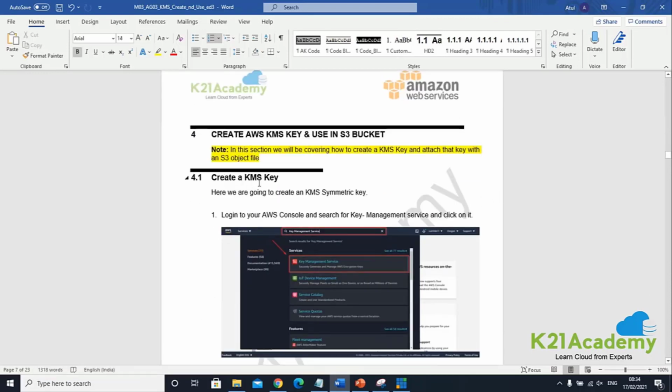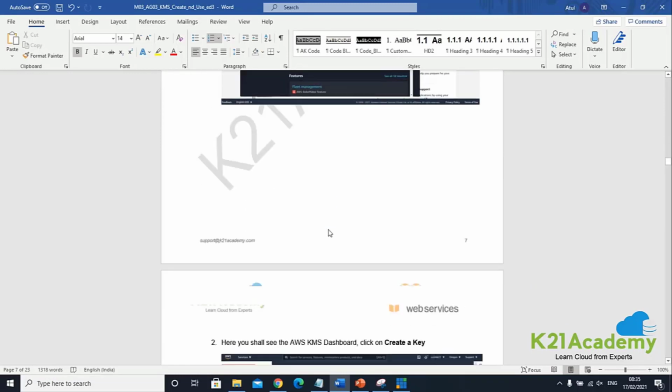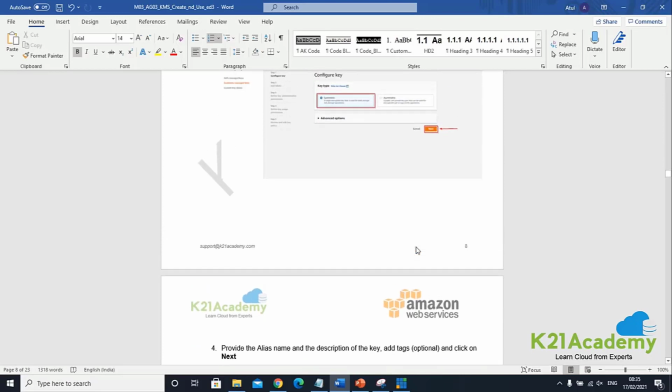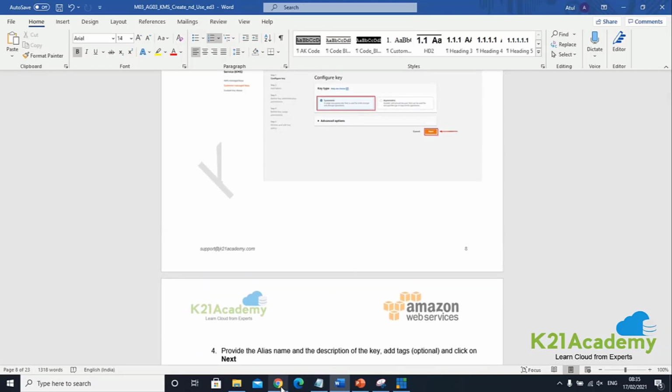In order to create the key, we'll search for Key Management Service, and there we'll say create a key, and then we'll choose whether it's a symmetric key or an asymmetric key. Most of the services used internally within AWS use a symmetric key, so we'll be selecting symmetric key. I'll explain other things as well, but let me first show it to you directly on the console.